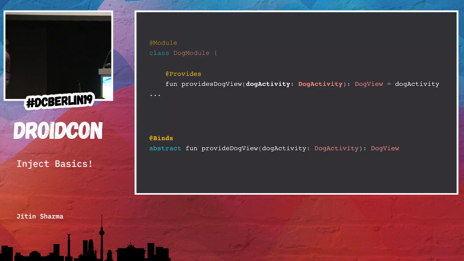Binds is another annotation which Dagger uses to bind something to something. Here, when I say view to activity, I'm trying to bind view to the activity. It tells Dagger you can get the view contract from this activity, because it implements it.